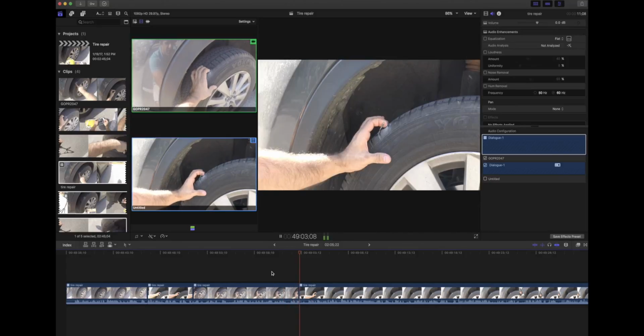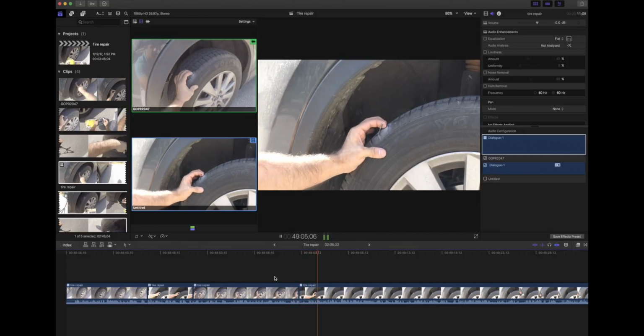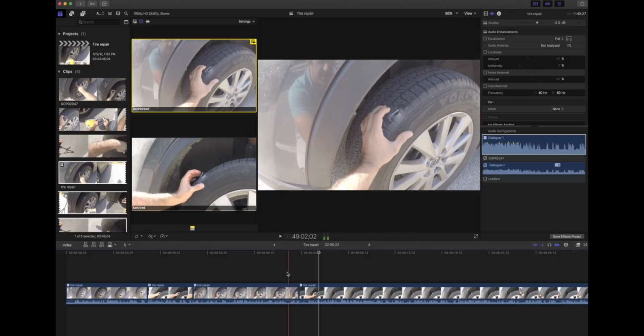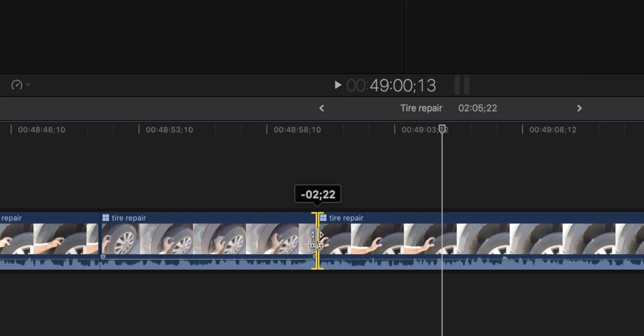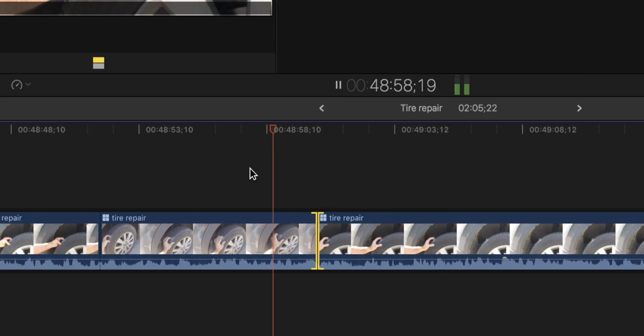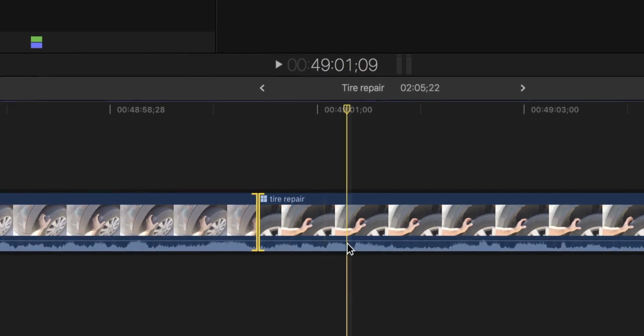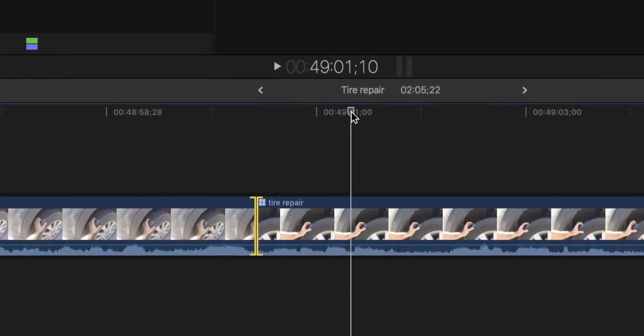I also don't like this part where I'm like, so. So right at said, you can see this little dip in the waveform.